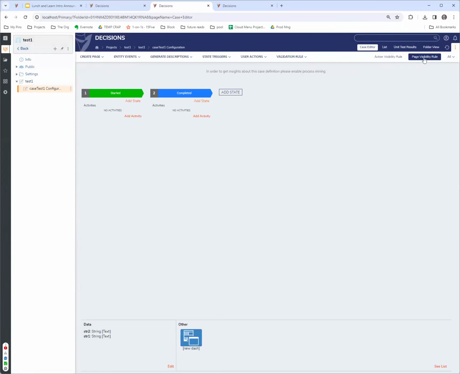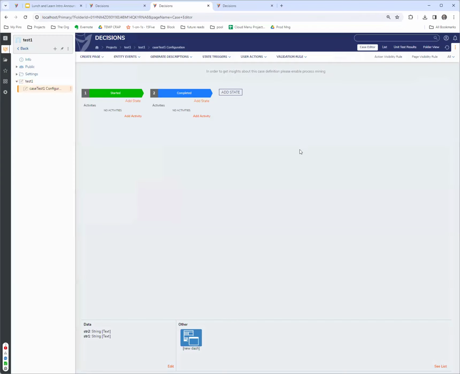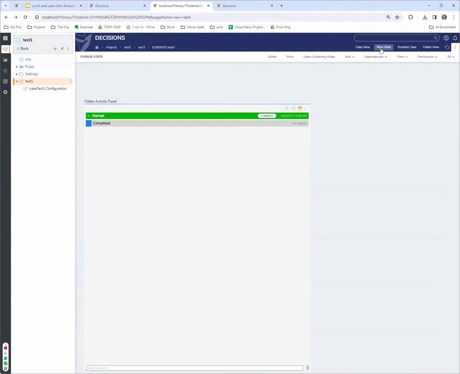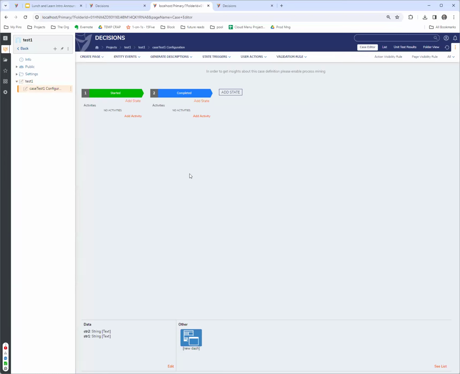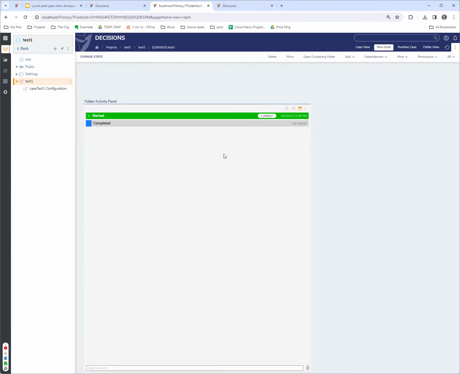On the right-hand side, under page visibility rules, I can use the rule editor to write rules that hide or show the pages. So I can show new dash only to administrators or to managers or something. I can use the page designer to create custom pages, apply those pages in the configuration folder, and use page visibility rules to hide those pages based on user context. That's how you can constrain or create these very custom user experiences when someone clicks into a case folder or any kind of Decisions folder type.